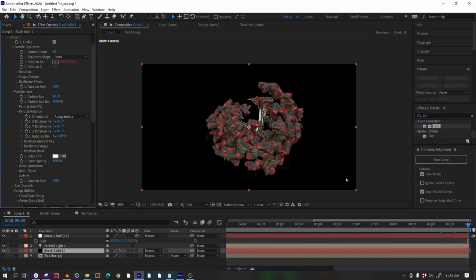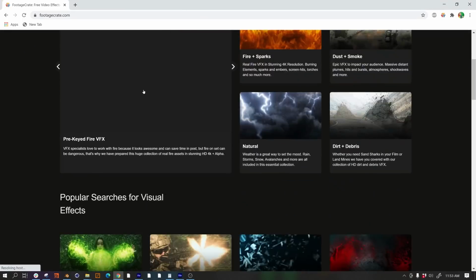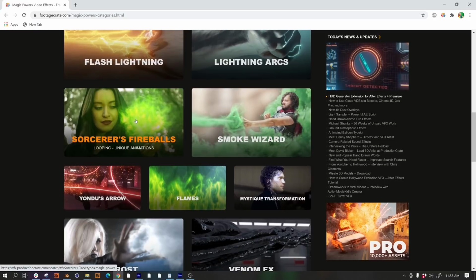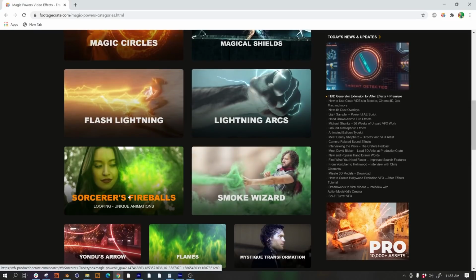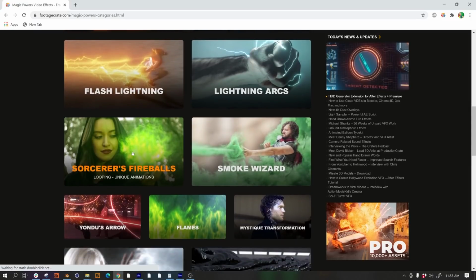Next, we want to add some energy to the inside of the sphere. Let's decrease the particle count so we can see through it, and then let's head over to FootageCrate.com and find the Magic and Power section. We're going to go into this Sorcerer's Fireball section, but there's also a section here for Magical Flames. That might be worth taking a look at, but we're going to go with the Sorcerer's Fire for now.